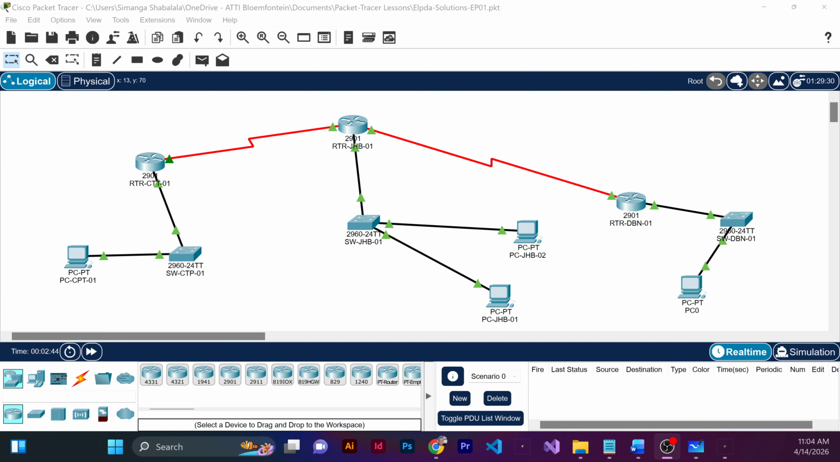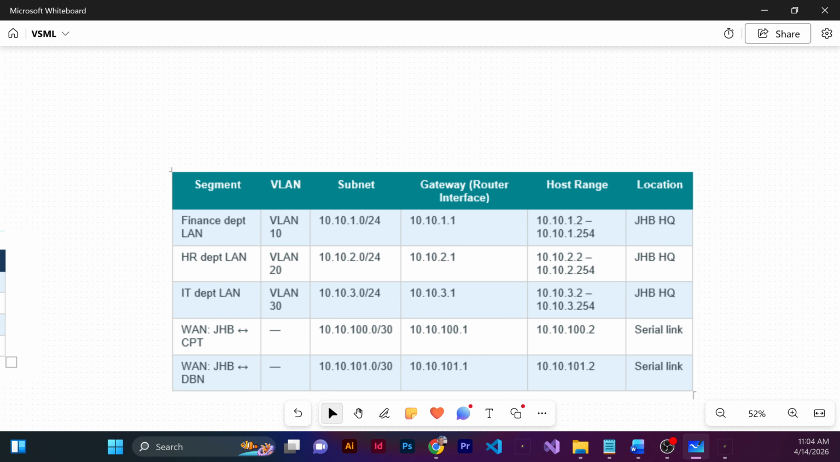Now the Johannesburg office has one LAN, which is the 10.10.1.0/24 network, where every department, like finance, HR, and IT, is all on the same flat network. So one subnet, so everyone can talk to everyone. Today we are going to change that, and take that Johannesburg LAN and segment it into three separate VLANs, one per department.